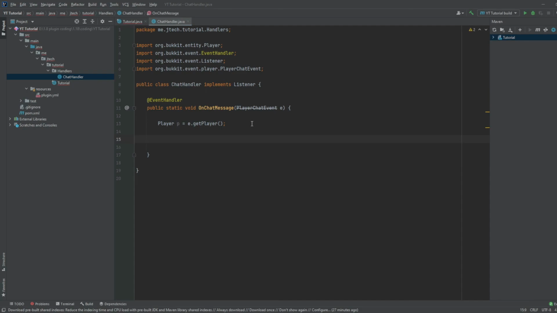So what we're gonna do is, we're gonna do if e.getMessage().equalsIgnoreCase, and we're gonna do these quotes here, and then we're gonna do !Discord, and we're gonna open these brackets, and then we're gonna do p, so player, send a message to the player, send the Discord invite, and that should be everything.